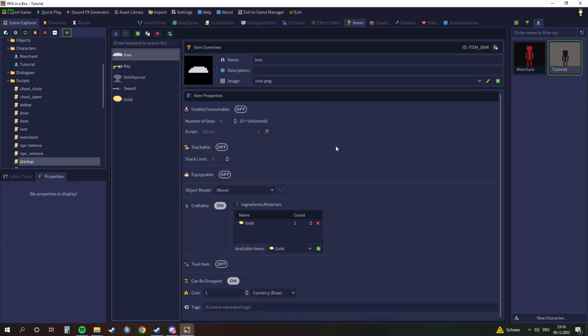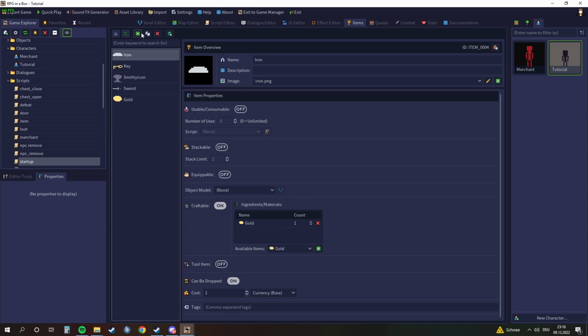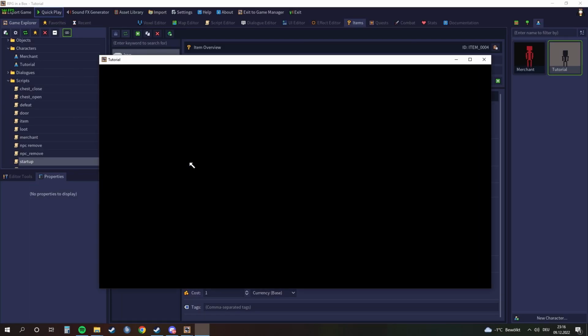I'm gonna save this, and now we also have to go to the items again and go to the item that we want to sell with the currency, and in here down at the bottom you have the cost of that, it costs for the player stat. So in this case this is the base player stat currency. If we go to sort, we have to make this 3 because that costs 3, the iron costs 1, so that's alright. So now we're gonna try this again.